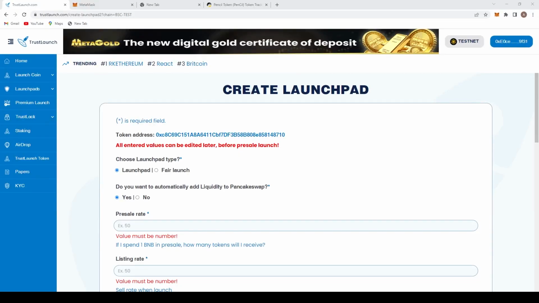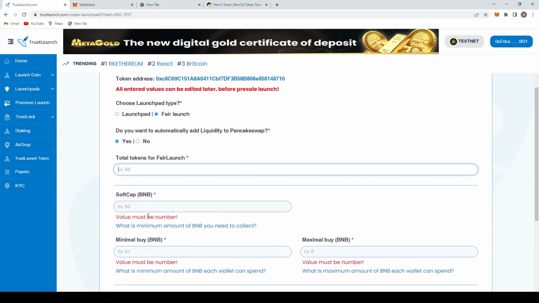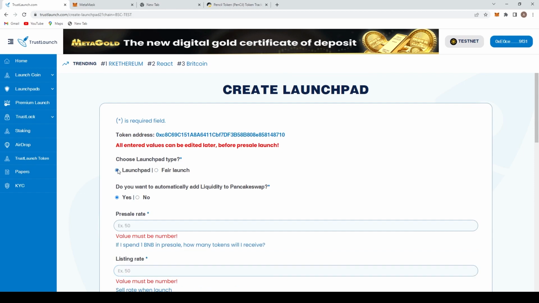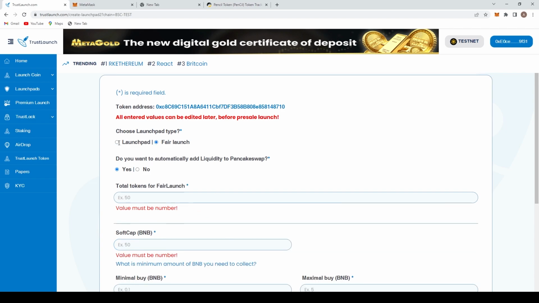Alrighty, so the second you confirm that transaction, this page will pop up. And it's very simple. What you're going to do is just fill out some important details about your launchpad, such as do you want a launchpad or a fair launch? Now, a fair launch is slightly different than a launchpad as you just punch in the tokens, the soft cap, the minimal buy, max buy, whereas in a launchpad, you have to enter the price. So you're predetermining the price, and a fair launch determines the price at the end.